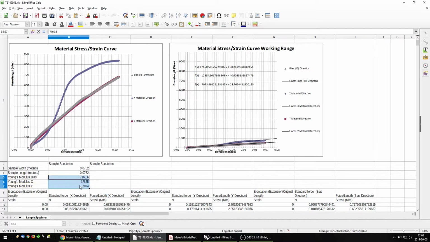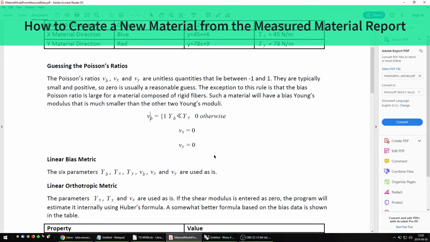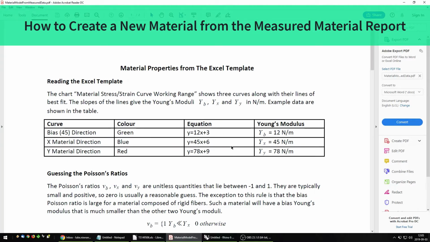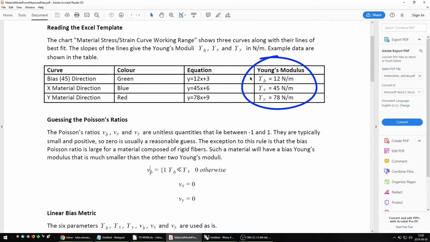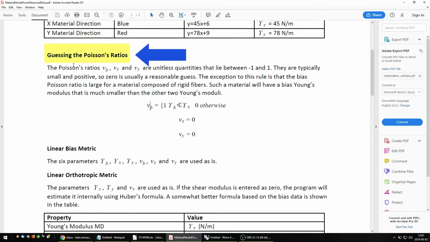So in new versions of the report, the Young's modulus values are already pulled off the graph for you, so you can just literally take these values and plug them into the material editor. But in old versions of the report, they're not here, so you have to pull them off the graph yourself. Once we have these three values, we can combine them with this document here. This describes in detail how to create a new material from the measured report. It describes how we pull the Young's modulus off the graph, so that's what we just talked about, and then talks about guessing the Poisson ratio.